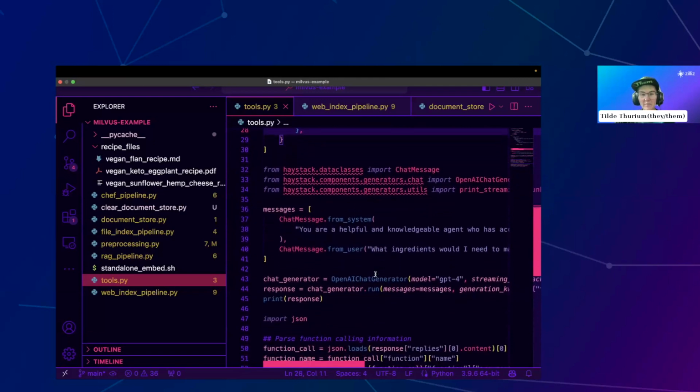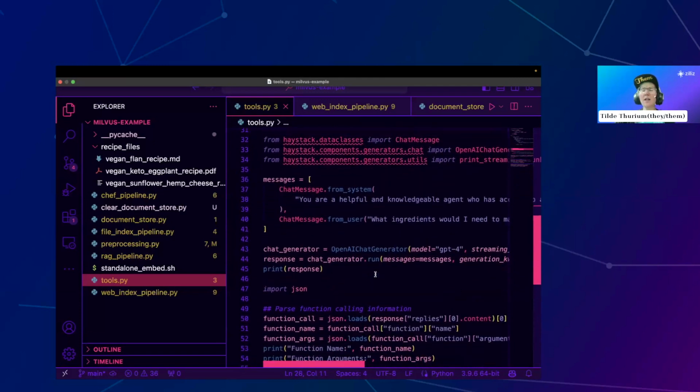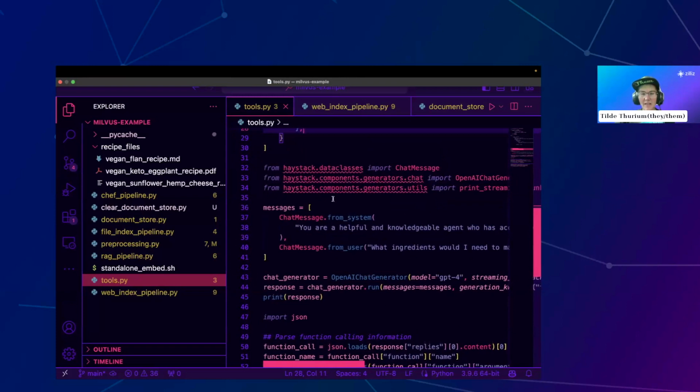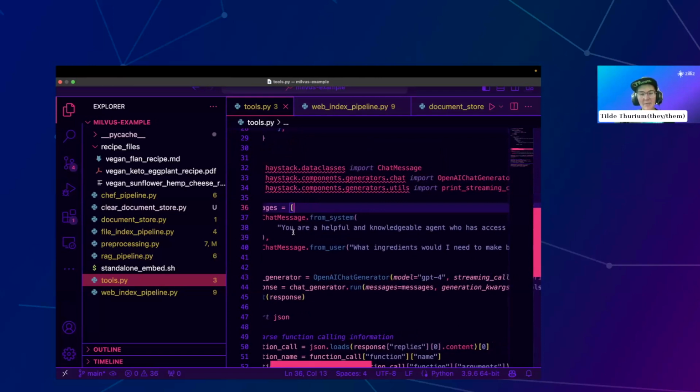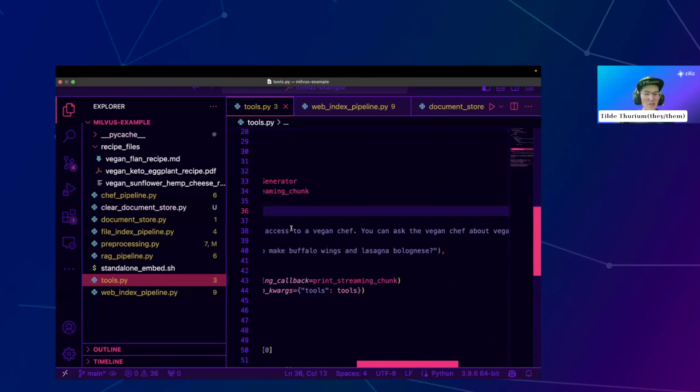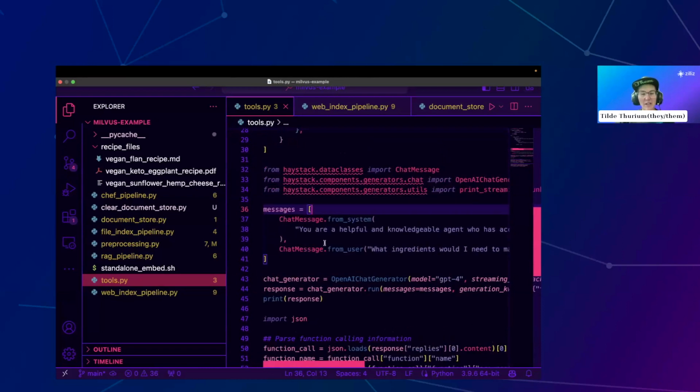So there's sort of two different ways of calling large language models right now. There's generation, which is what we were doing in our basic RAG pipelines, where we just pass it a prompt. But really, all the large language models are moving towards a chat completion API, which is more like an agent. So in this, we're going to do some agentic chat messages. We're going to say, hey, it's a message from a system: you're a helpful and knowledgeable agent, and you have access to your personal vegan chef. Isn't that cool? Ask them about vegan recipes.